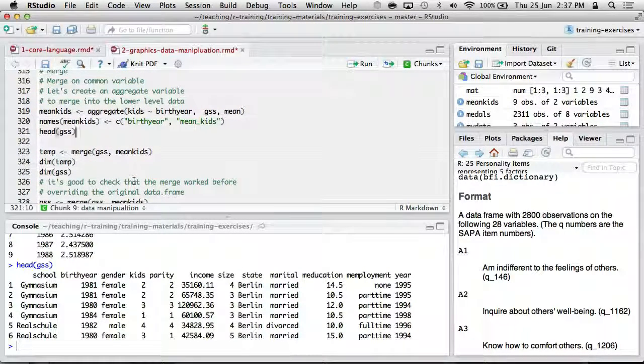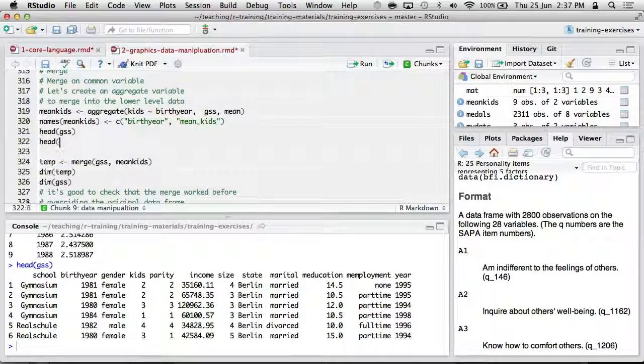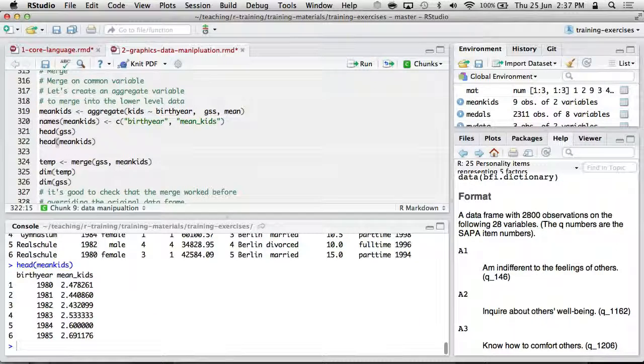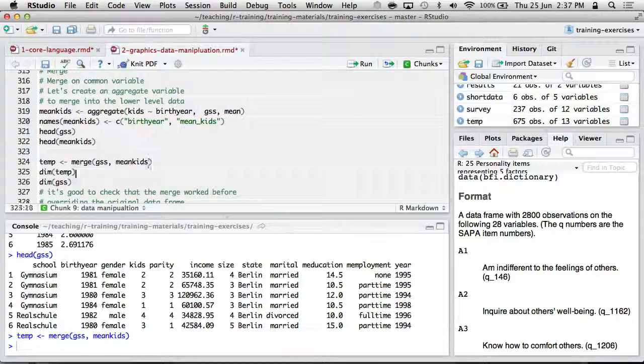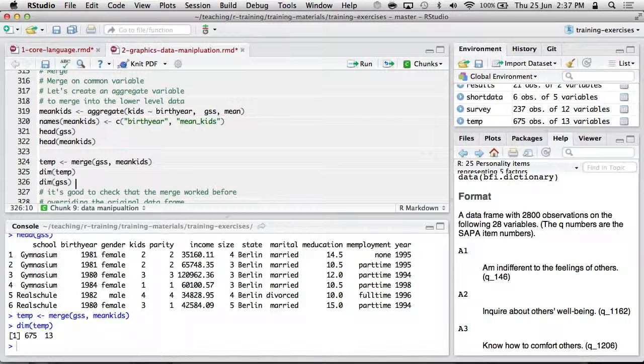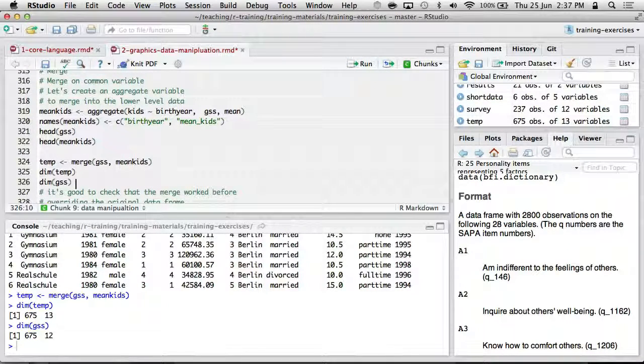I have a common ID. I've got birth year as a common ID. So I'm going to merge on birth year. So as long as the IDs are specified and common, and there's just one of them, I can put in the two data frames and it's added one more column.